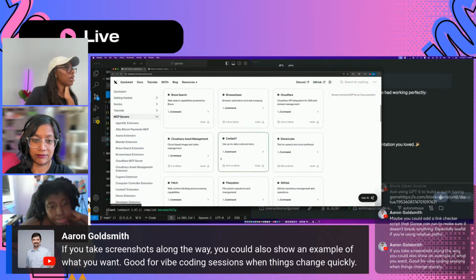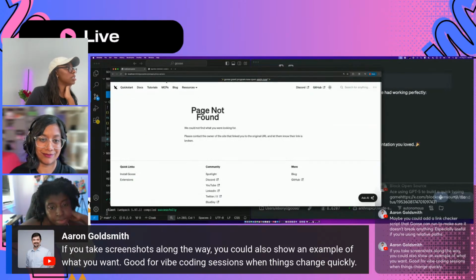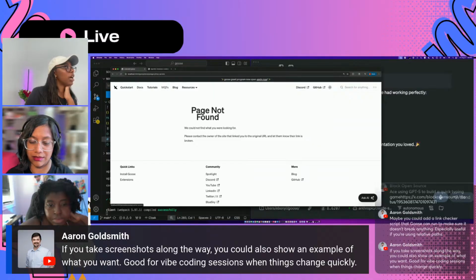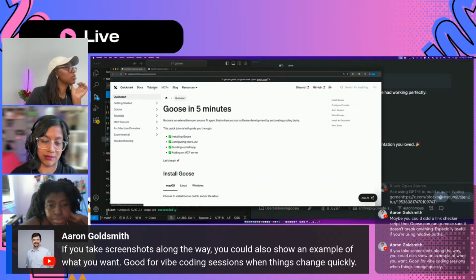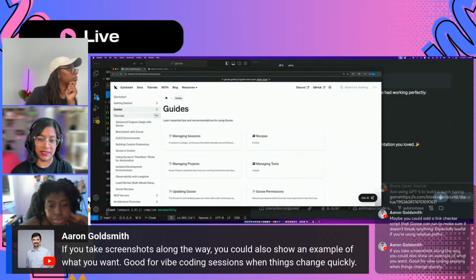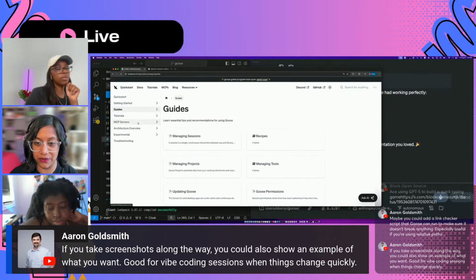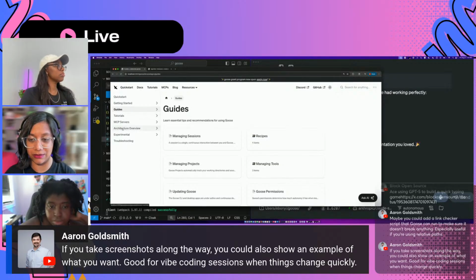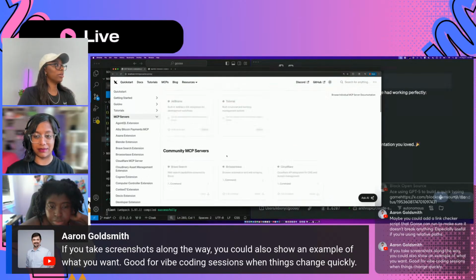Yay! All right. The only problem is this page. Why is it still doing that? It's just up here. I don't know why. I think it's because this is auto-generated. It's like confusing it. Aaron said, if you take screenshots along the way, you could also show an example of what you want. Good for vibe coding sessions when things change quickly. So true. I like that. That's a good idea.